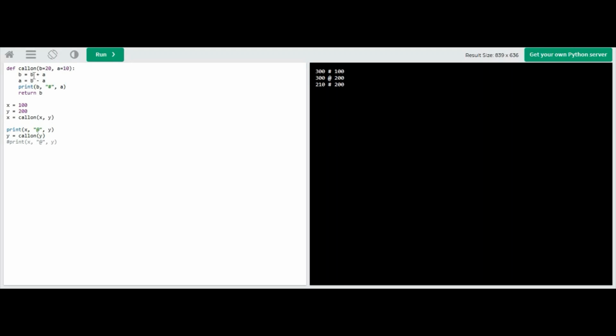It will be assigned b plus a, that is 200 plus a, that will become 210, and b minus a, that is 200. Correct? B means 210, which is assigned here. So it will become 210 minus 10, then it will become 200. So the print statement will give 210 hash 200, and the b, which is 210, will be returned to this place. So now y will have 210, and the print statement will have this 210 hash 200.